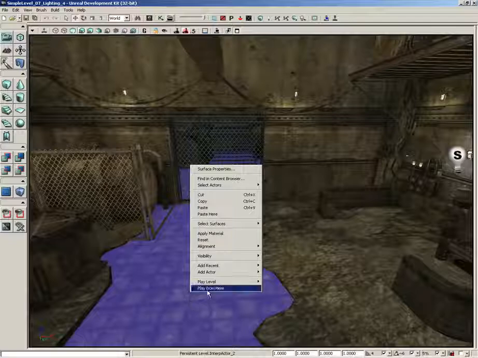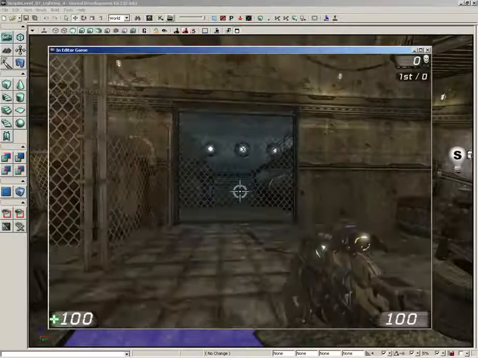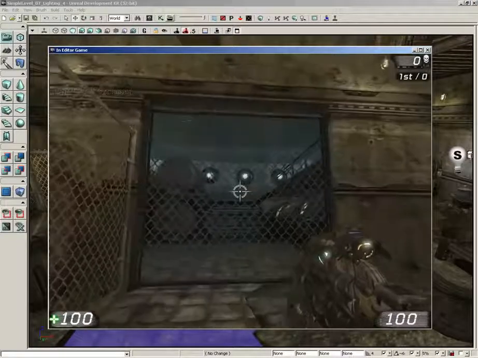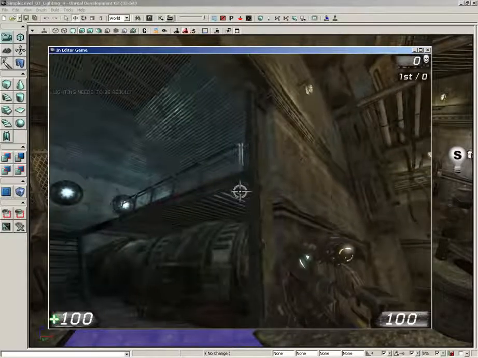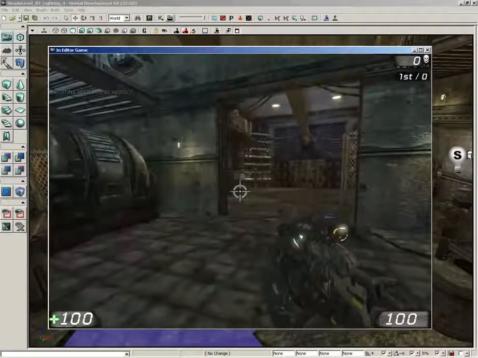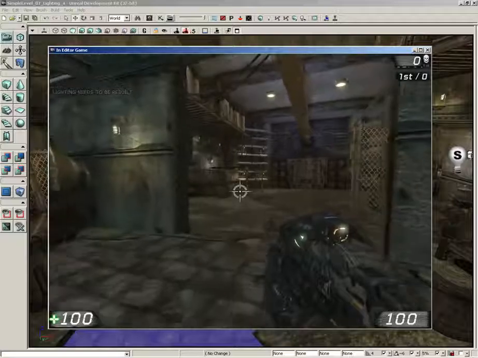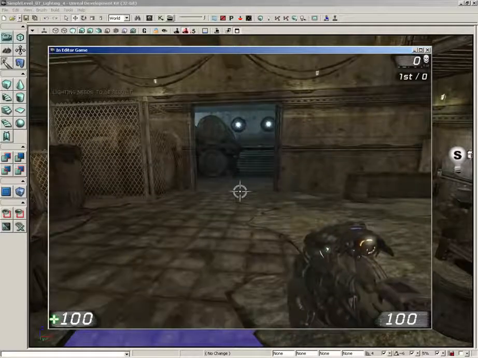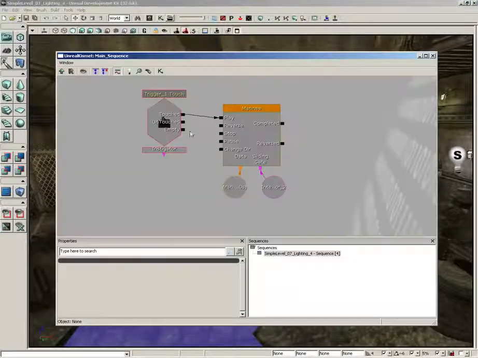I'm going to right click here on the floor and choose play from here. Now if we walk up to the gate, check this out. The gate slides open. Now currently it's going to stay that way. We'll talk about closing the gate a little bit later. But what we're going to do is just take one more moment and glance back over what we did.